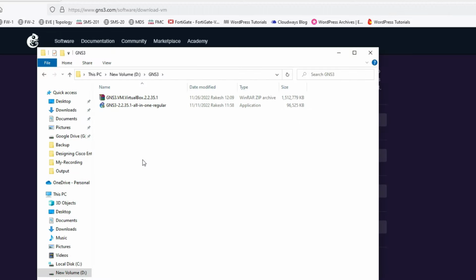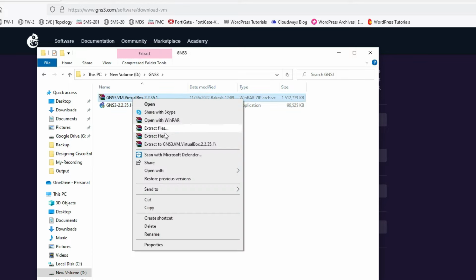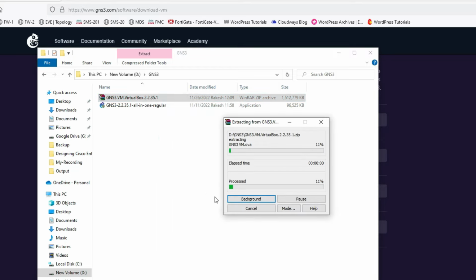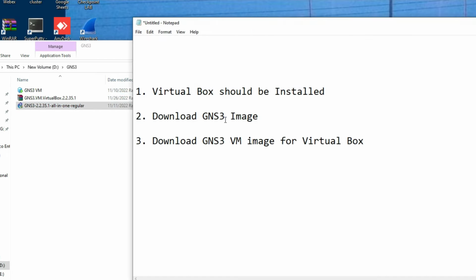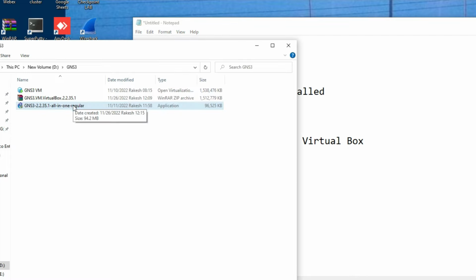Now you can see we have downloaded both images. We have to extract this image here. Now we have two images, GNS3 VM and GNS3. First of all we have to install the GNS3 image, so just double click on it.